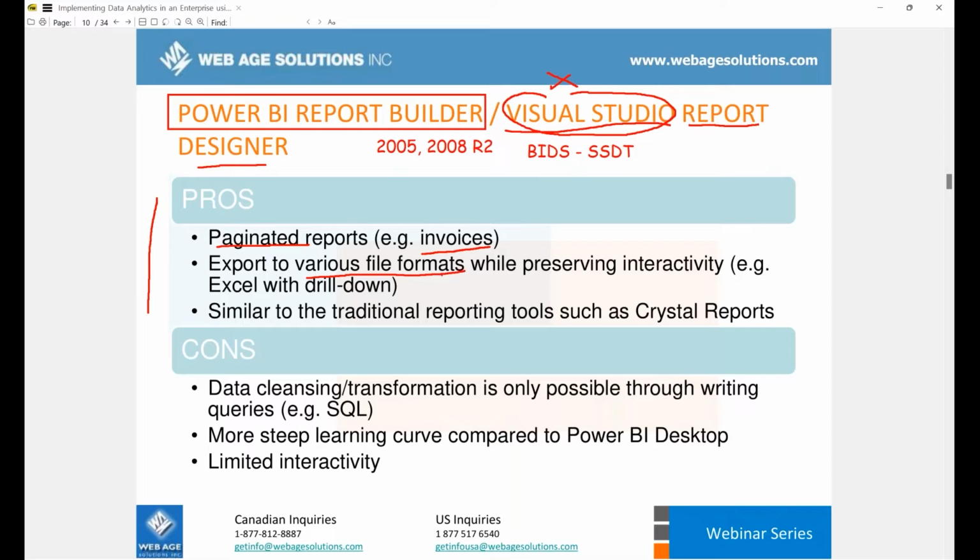So when you want to export your report to various file formats, that's where this can be a very useful tool. When you export your report, it does retain the drill down features. You can still expand, collapse your records. So it supports drill down. It's basically a very traditional type of reporting tool, such as Crystal Reports. If you have ever encountered it or heard of it, it's very much like that type of tool. So Report Builder will be useful when you want to create paginated reports.